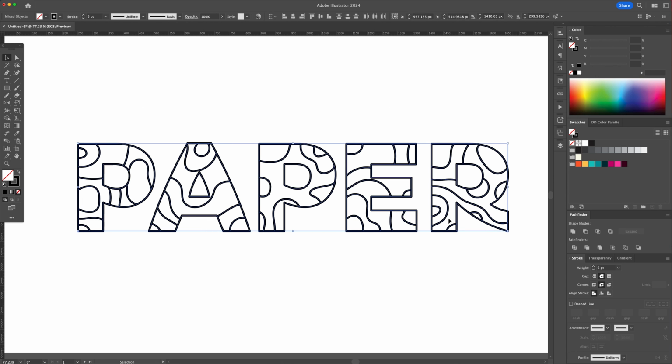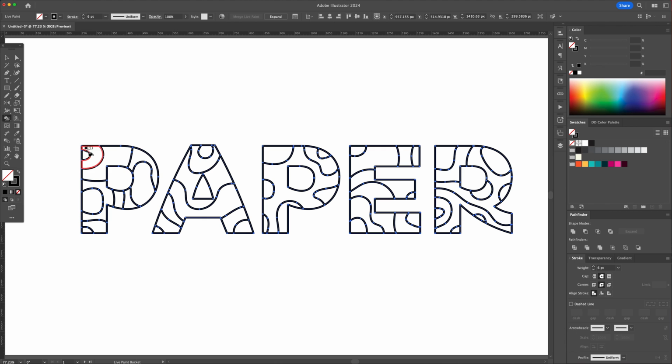Now let's apply some colors. Select all and activate the Live Paint Bucket tool. You can select each sector and apply a color to it. I already created a color palette, which you can see the codes for in the video description. Easily click on each shape and apply a color.